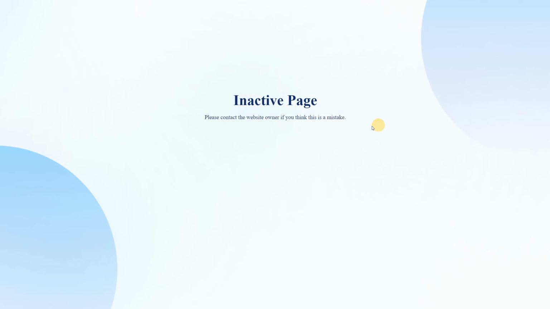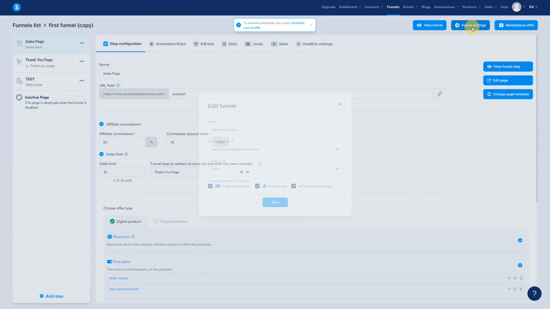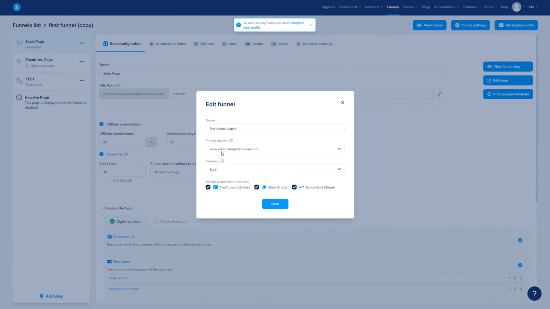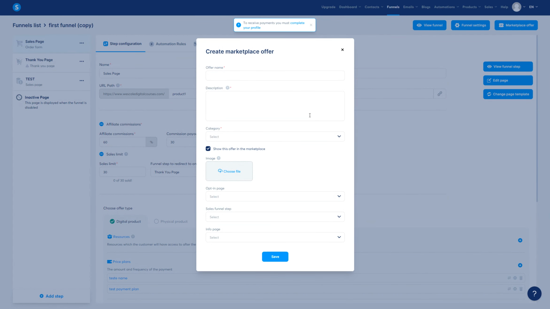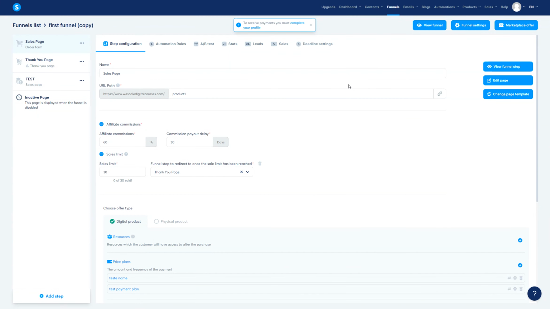Now, as far as view funnel, you can click here and you're going to see exactly how the page looks. Then you can go to the funnel settings and select the currency, the funnel domain, and all that stuff. I think they already made that happen. And marketplace offer. If you want to make sure that this is a marketplace offer, you can go ahead and do that. Okay. So this is all about funnels.